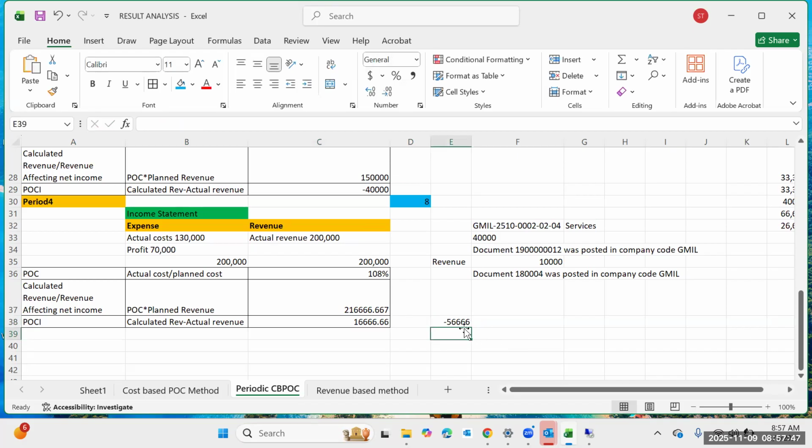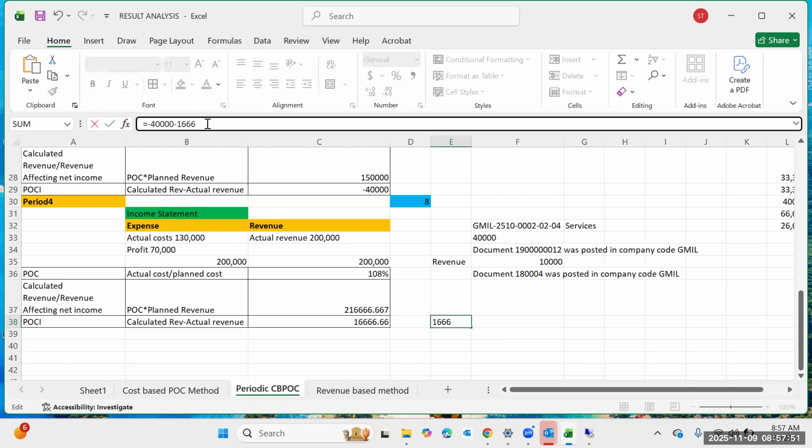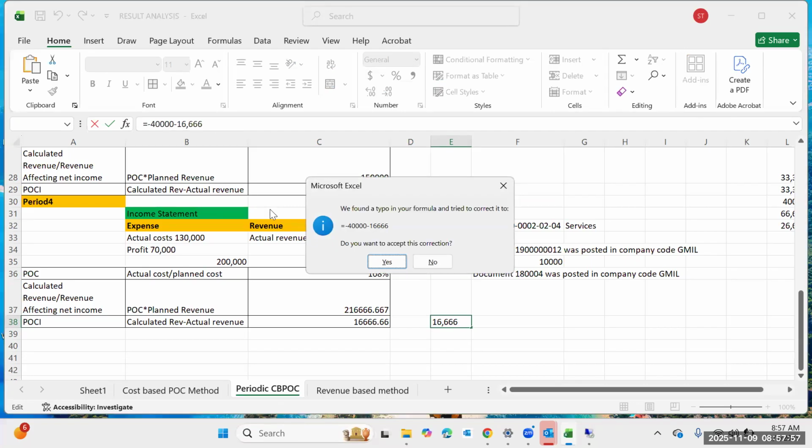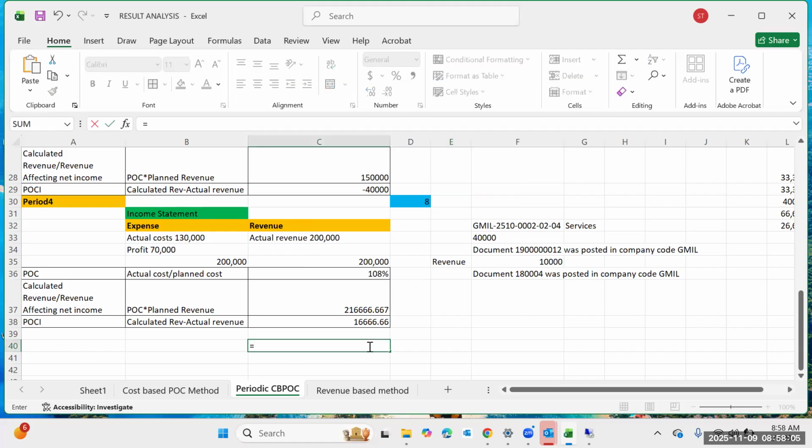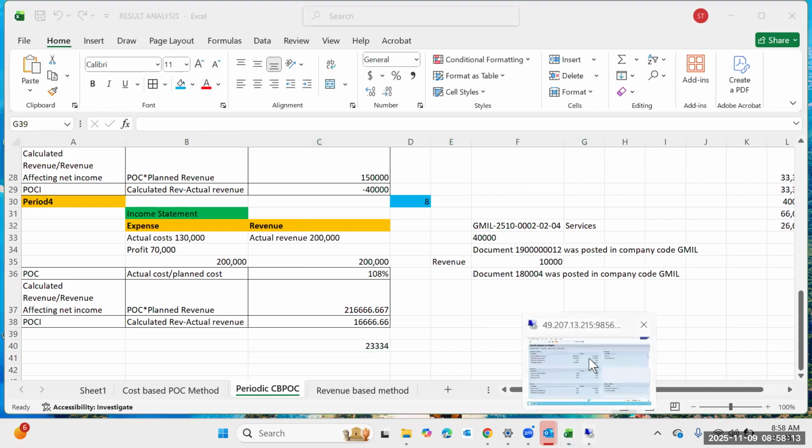We will see the IR, 16,666. Why is this behaving like this? There is one minus, sir, in front of 40,000. Okay. 40,000 minus 16,666. Okay, let me save this.